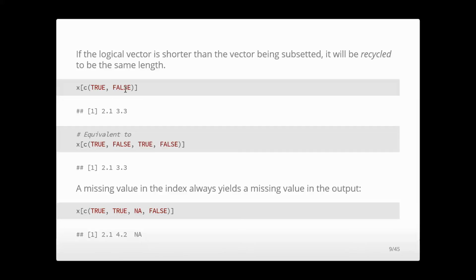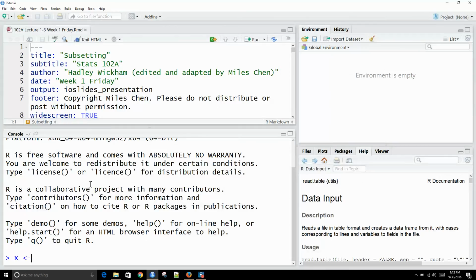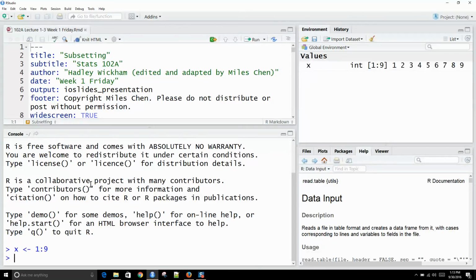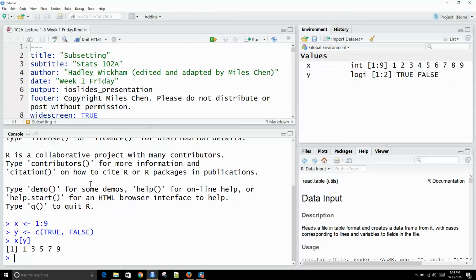Does it become an error? I think it'll just do it. Let's try this out. Here let's do x as 1 through 9, and then we'll have y being true and false, and then we'll say x subset on y. It just does it. It doesn't complain.